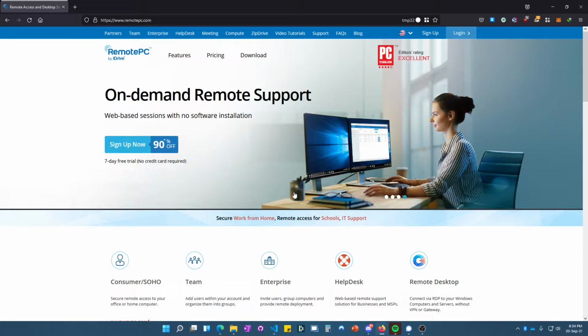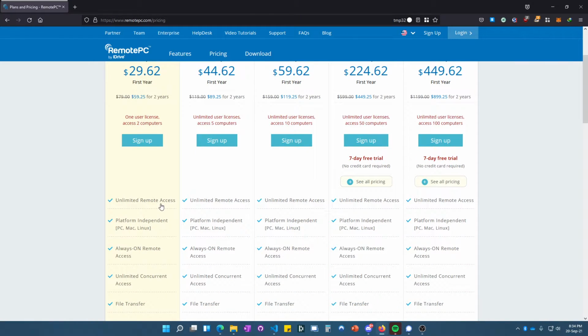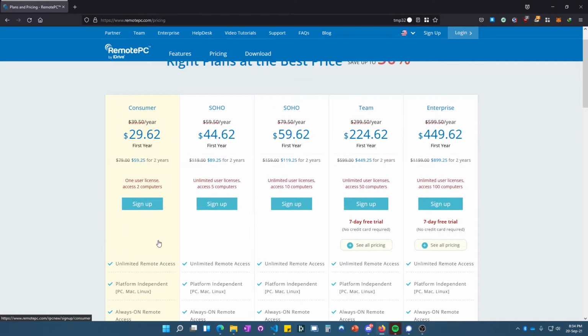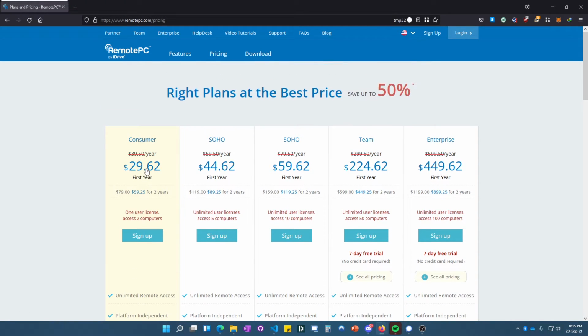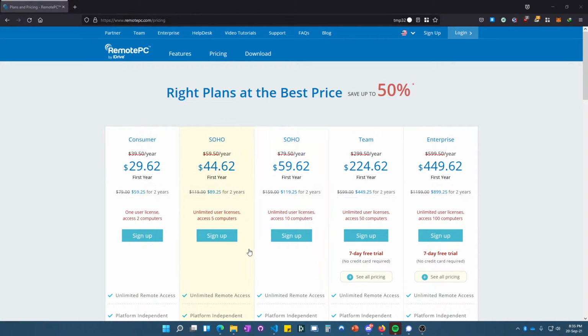I actually do have this still up and running. It's fairly cheap also. As you can see here, unlimited remote access, file transfer, and you can access it through the web. Access to computers is $29 for the first year. Just simple math, that's $2.50 per month. So if you have 10 computers at your house or whatever that you have laying around, you could do it for $60 a year, which is 60 divided by 12. So, guys, it's really cheap.